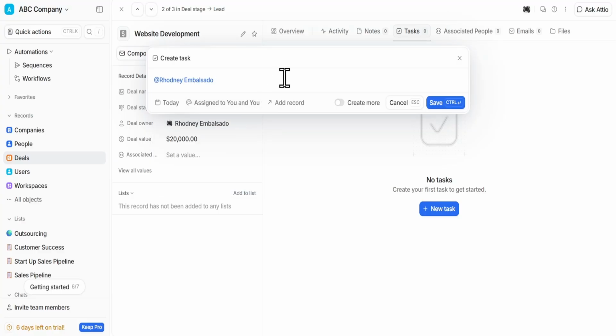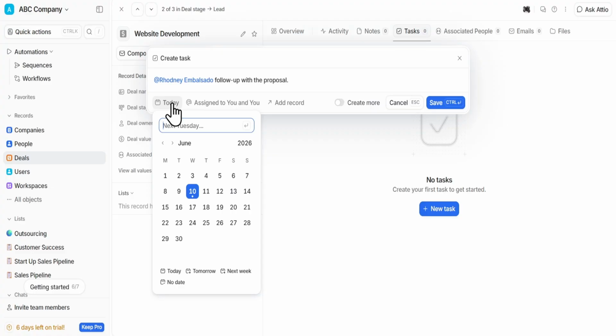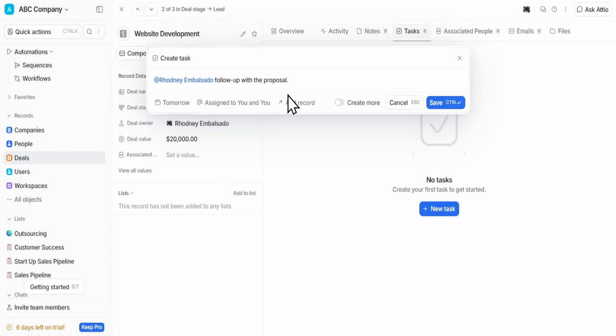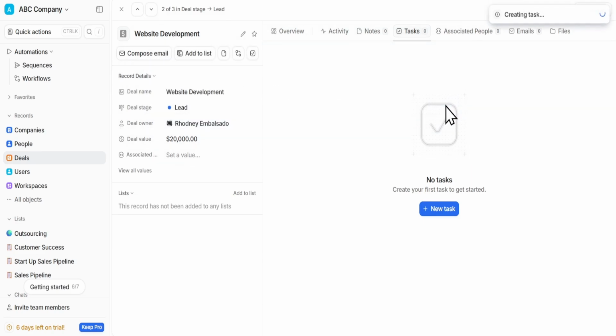Now click the option to create a new task. Type in the task you need for that deal. Try to make the task clear and action-oriented so the assignee immediately understands what needs to happen. After that, assign the task to someone on your sales team. This is a great way to make ownership visible and avoid confusion about who is responsible for the next step.